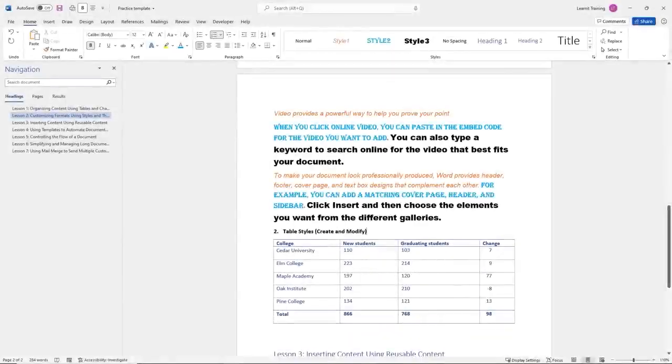Welcome back. Well, hopefully you had some fun taking advantage of the wonderful opportunity to create your own styles here. Very, very useful tool. Will save you a lot of time in the future. Well, let's go ahead and move on to our second task here in lesson 2, which is we can also create our own table styles.